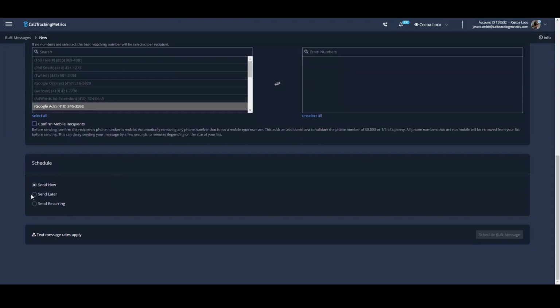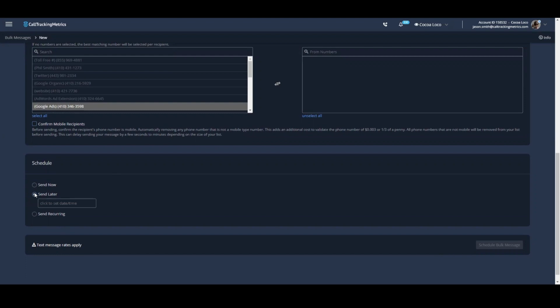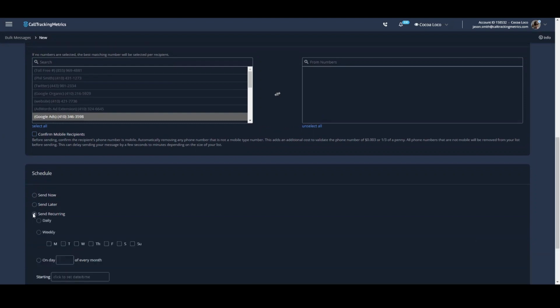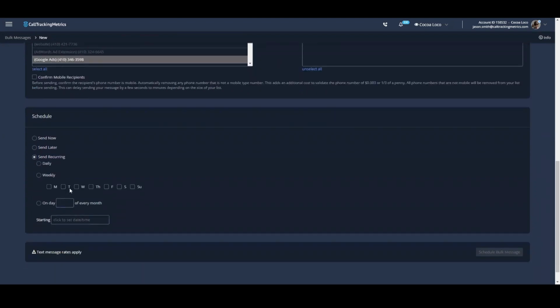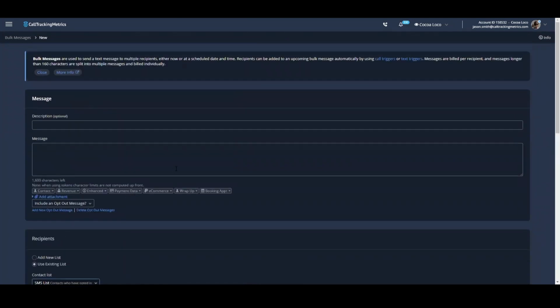Then we have the option here to select whether we want to send this bulk text message now. Is this something that we want to send later? Or is this a recurring text message that's going to go out? Again, this might be something that we're sending to an internal team to update them on a new product offering or a new promotion, a new discount that's available. It could also be used externally to let customers know about a specific promotion.